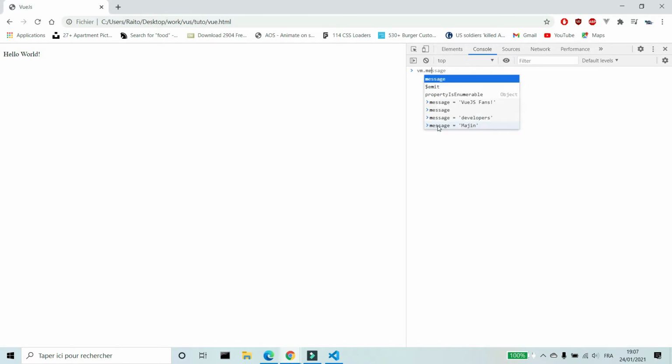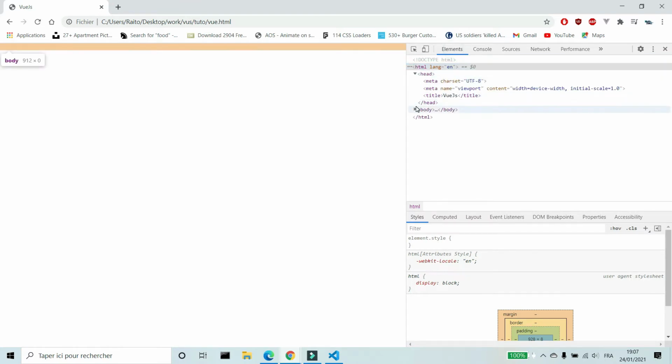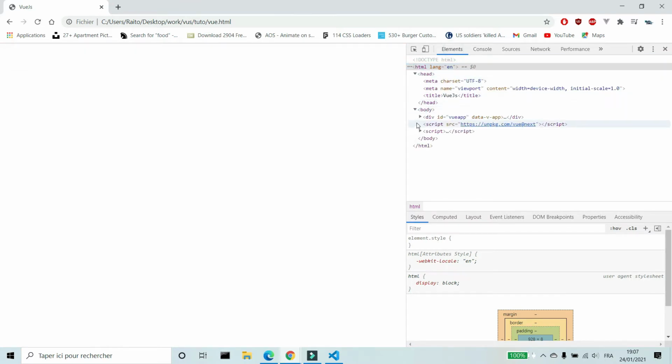On console, I'm gonna change the message. vm.message equal yes. There isn't a message on browser because the length of yes is less than 4. We can see the comment, but the element is removed. If the condition is not satisfied, Vue removes the element.